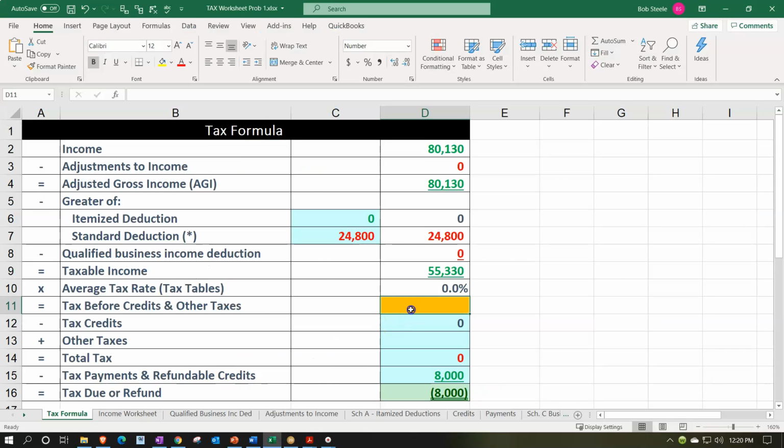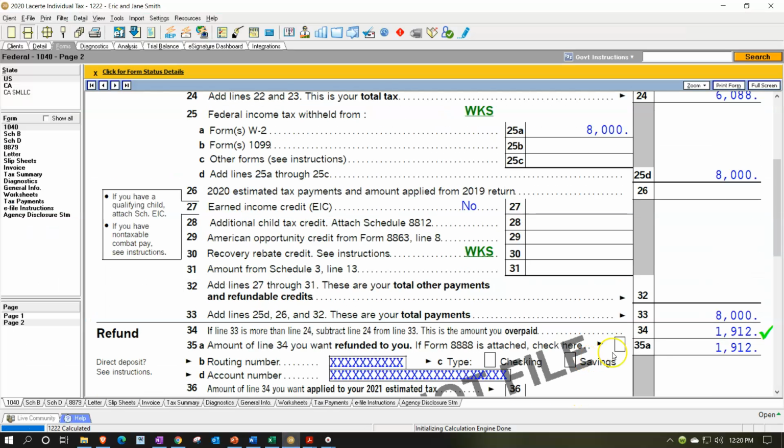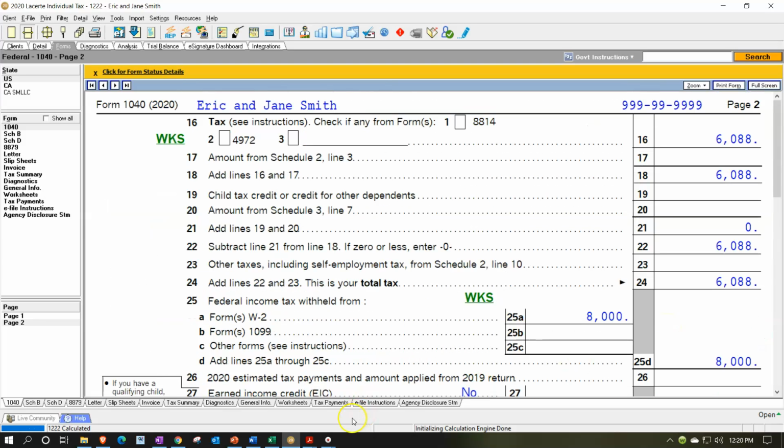So I'm going to say, all right, this is 6088. And then this 8,000 I got from my W-2s. That's the payments that we have thus far. So as of now, we're at the 1912. Does that tie out to the tax return? We're at the 1912 here. So that's where we stand at this point in time. And then we'll just continue to enter the data next time.